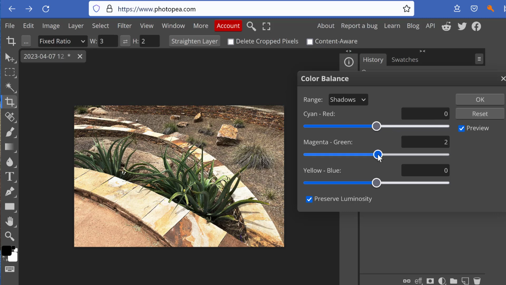Magenta and green are opposite. So magenta and red are similar but not the same. So there's pushing it to the magenta side, pushing it to the green side. Again, not going to play with that. And then finally yellow and blue, which is our warm and cool, probably the thing that you're most used to seeing, the color temperature that affects. So golden hour is more yellow light, the blue hour is more blue.